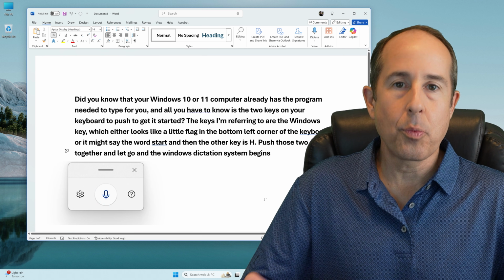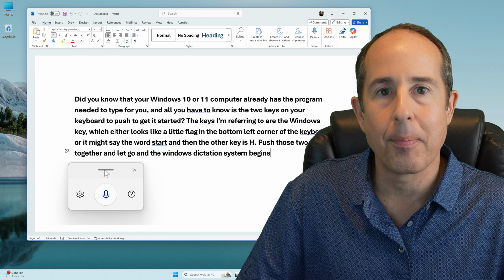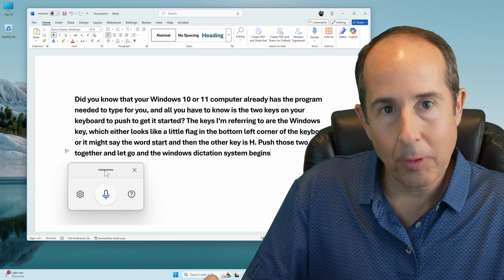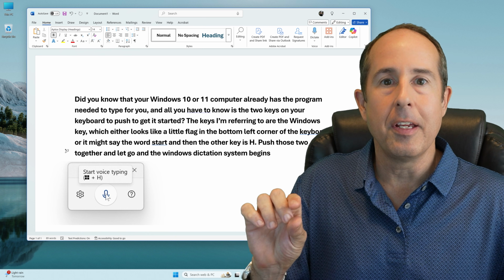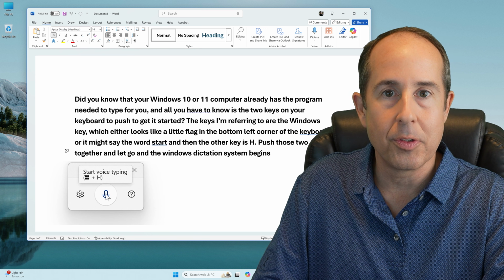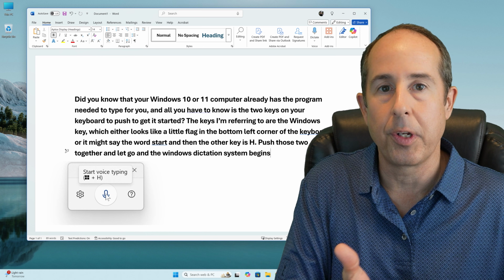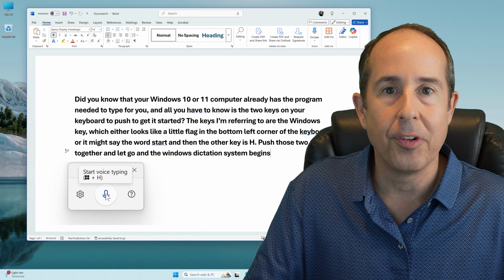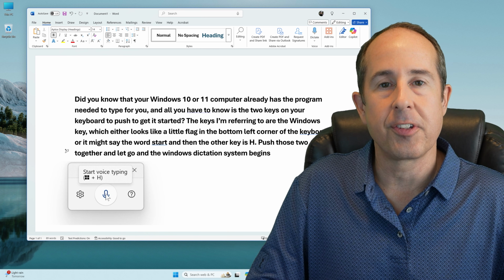The dictation system is really quite simple. When you push Windows H, this little box appears on the bottom, and in its simplest sense, there's just a microphone on or off. And if you're currently in a text box, meaning if your mouse is pointed into a box that you can type into, you click the microphone and it begins listening. Go ahead and speak what you want it to type, and it'll type it for you. And then when you're all through, you can click the microphone to turn it off so it's no longer listening.